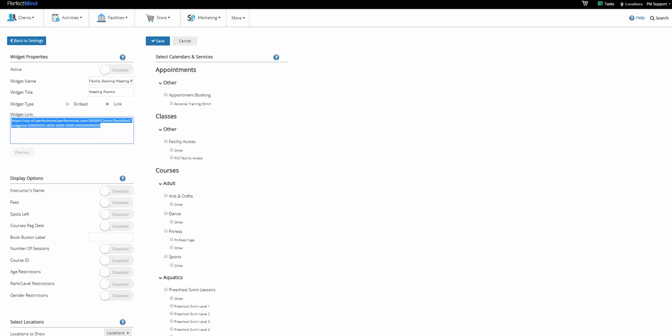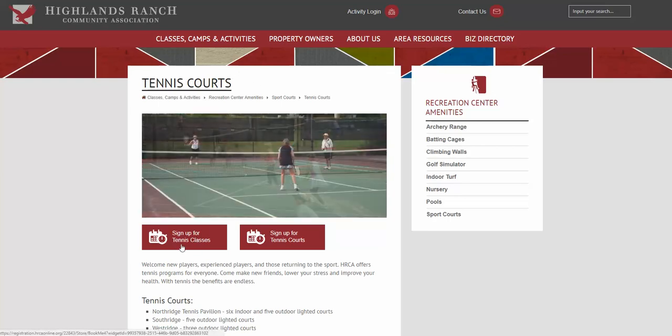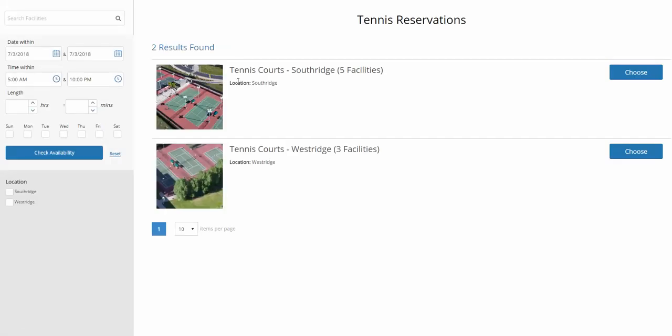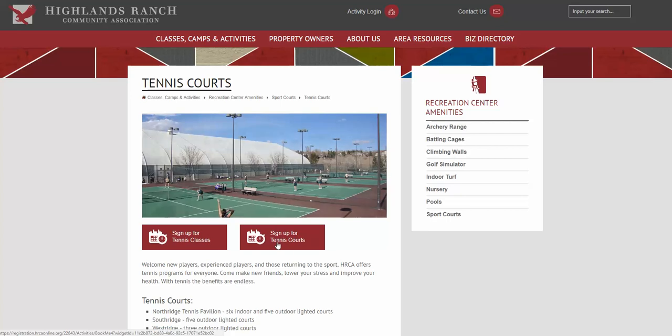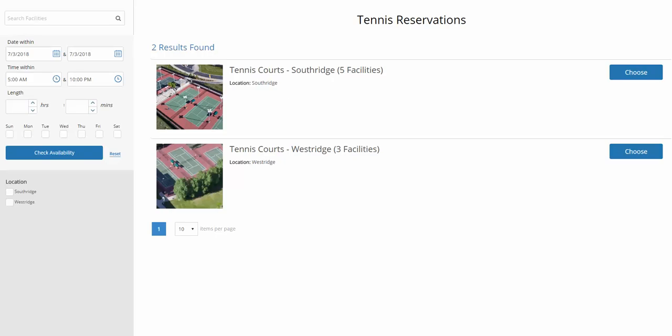So let's take a look at a website here. You notice here we have tennis courts, tennis court rentals, and we have two buttons: sign up for tennis classes, sign up for tennis courts. Well, let's select the sign up for tennis courts. What happened here is by selecting this button, which has the link code inserted into it, it opened up a new tab that takes us to the facility booking widget.